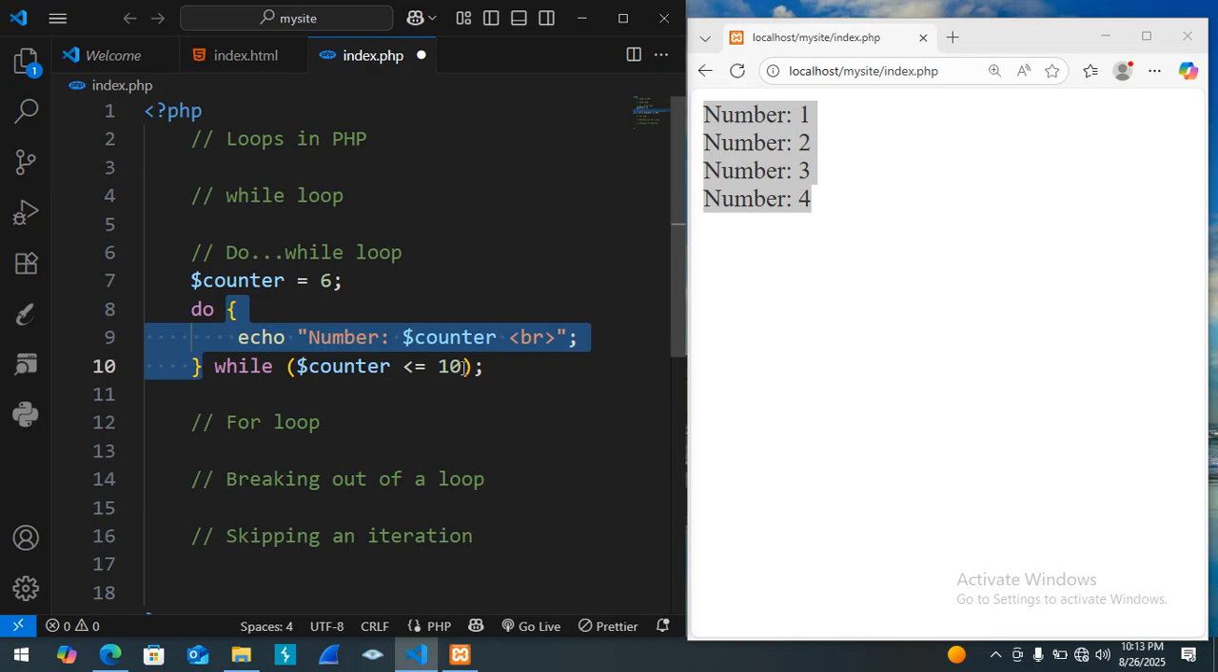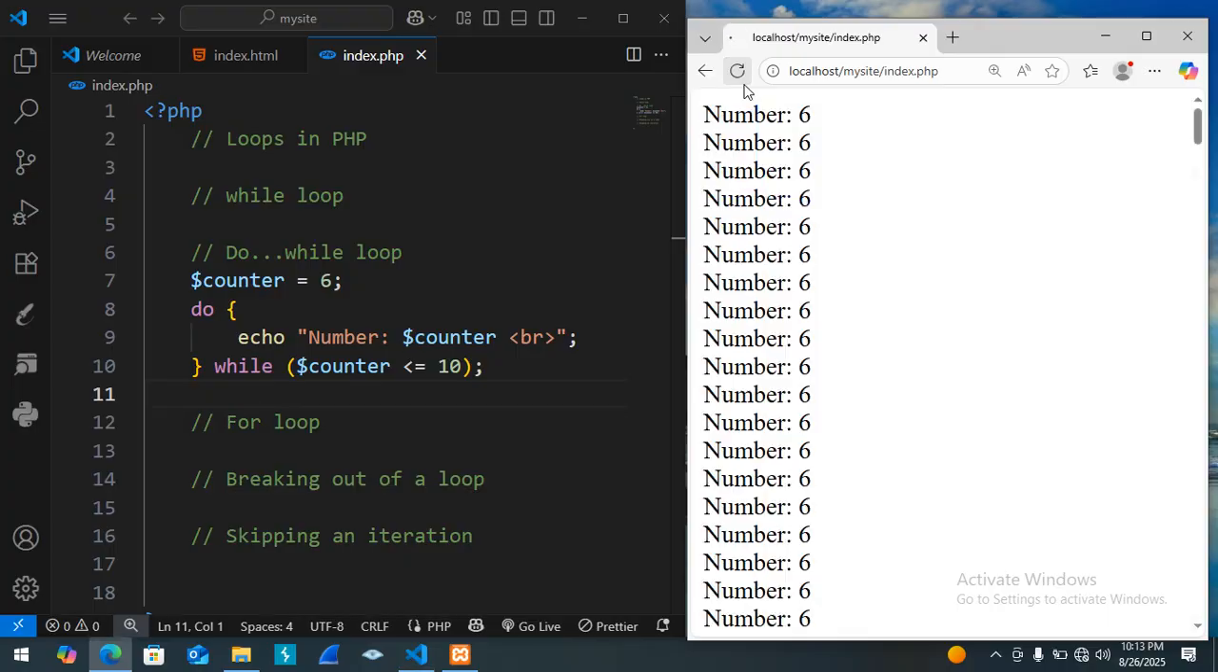So let us have something like this. This one is going to run when the counter is 6, and again when the count is 7, 8, 9, and 10, which means it runs 5 times. So if we save our program and then we do this, we get something like this.